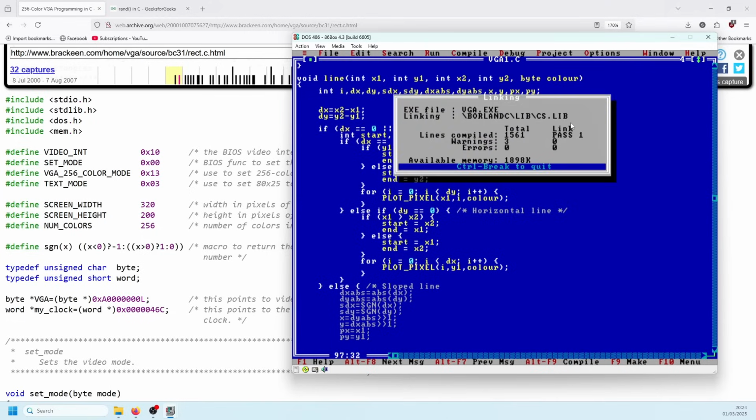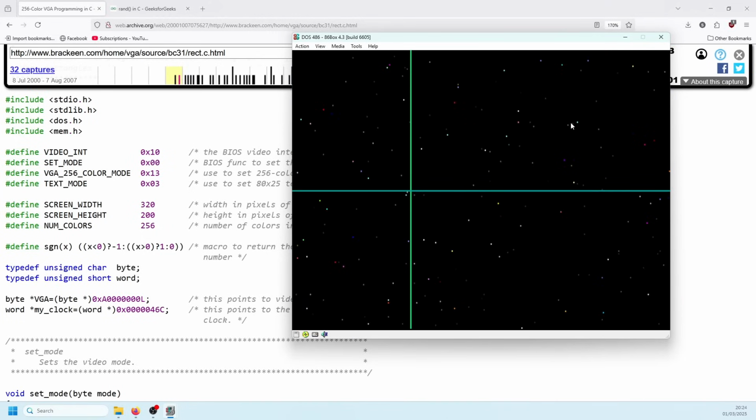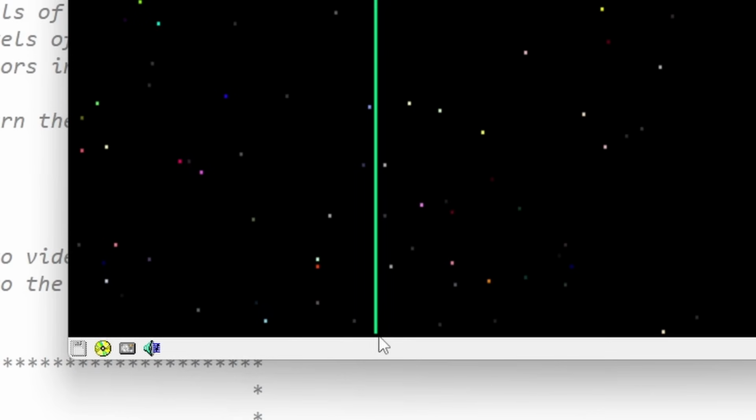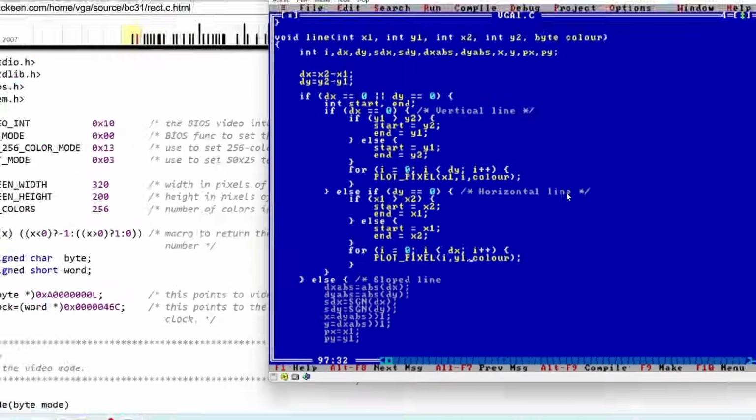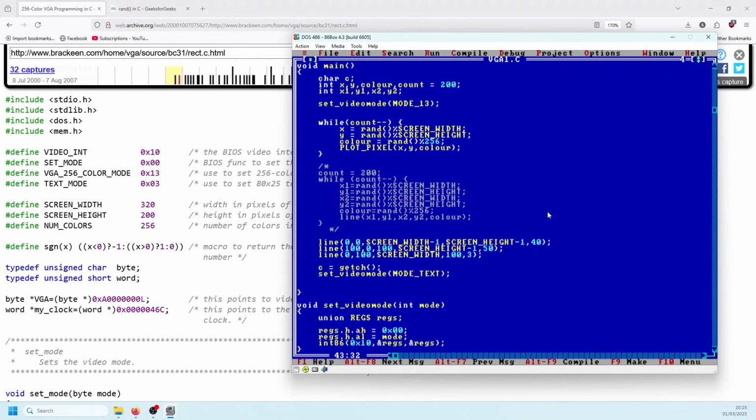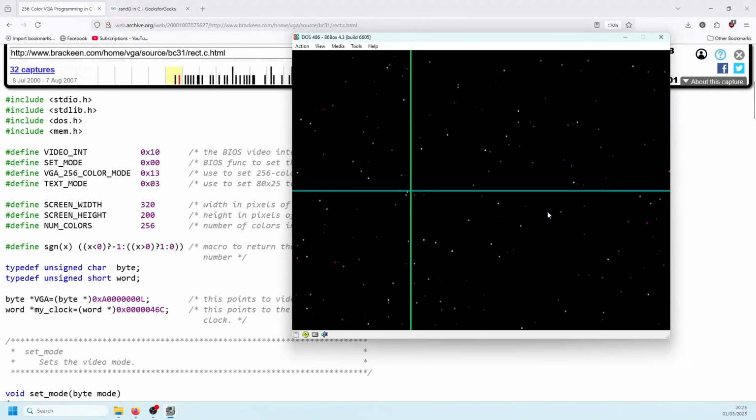Could be y2, doesn't matter. Look at that. We have lines. Also, no, look at this. This one here is correct. This one is 1 pixel off, so actually we need to do 320, not -1. That's better. Look at that. It actually looks like some sort of crosshairs thing in space.